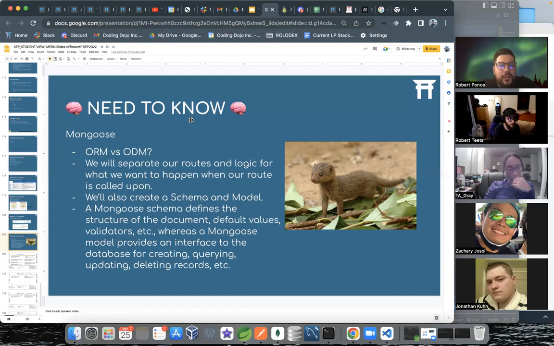Okay. We're going to separate our routes and logic for what we want to happen when our route is called upon. We're going to use a schema and a model. A Mongoose schema defines the structure of the document, the default values, validations. Side note, that's a cute picture for sure, right? I threw in that Mongoose since we'll be using Mongoose to make our life a lot easier. We'll be able to validate using Mongoose, whereas a Mongoose model provides an interface to the database for creating, querying, updating, deleting records, right?